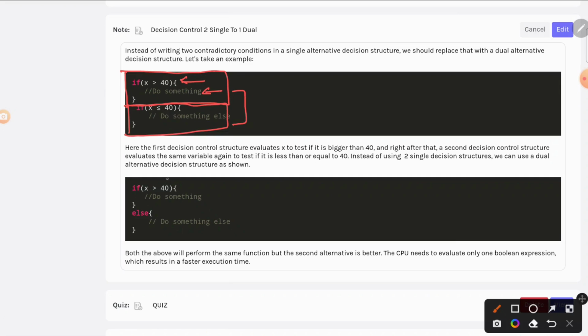We can say if x is greater than 40, then do something, else, and that's what dual decisions are meant for. Else, do something here. And you can see these two individual single decision controls converted into a dual decision control.